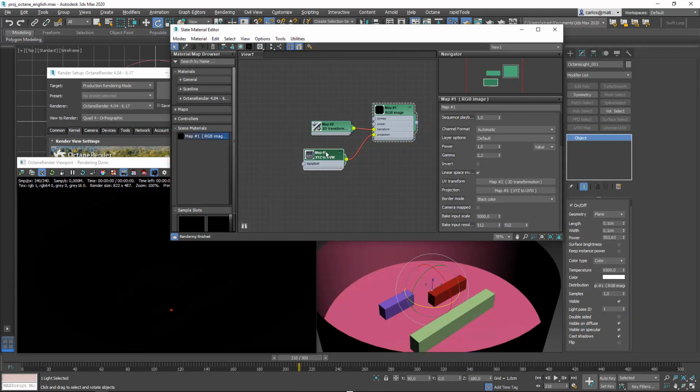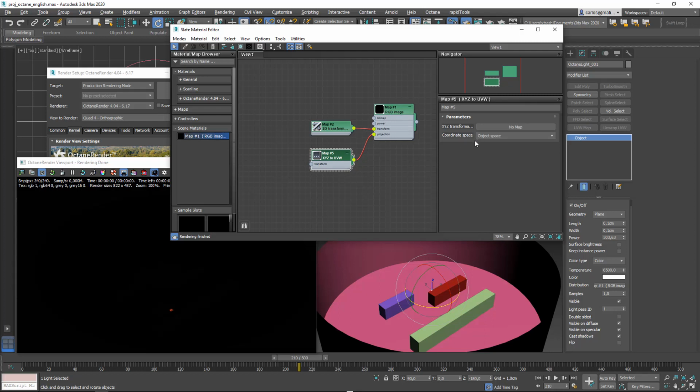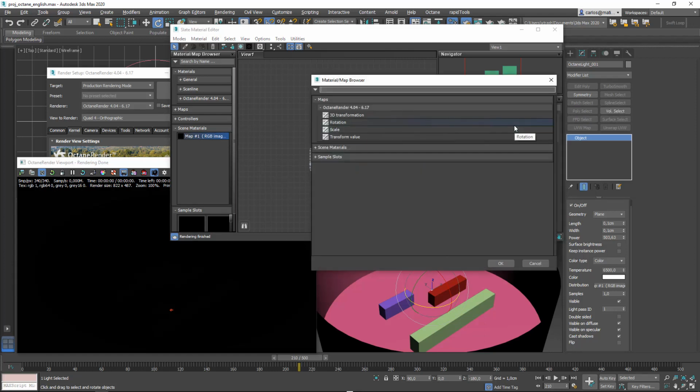So to do this, we're gonna use the XYZ to UVW transformation, and inside this transformation system, we need to set two things. First, the coordinate space. I will not work with the world space coordinates. I will use the object space coordinates, which is our light plane. And on the XYZ transformation, actually there is no property, no map. So I'm gonna use a 3D transformation.